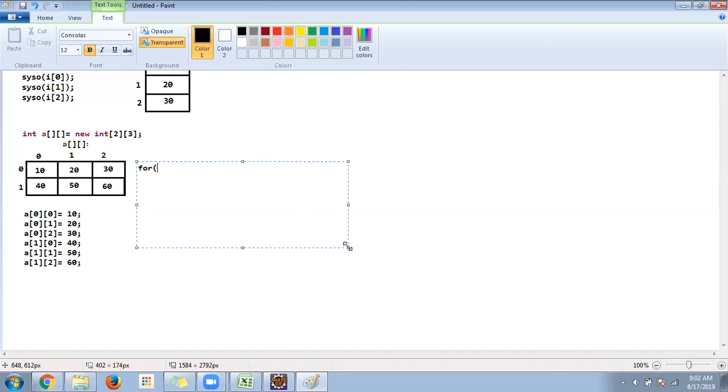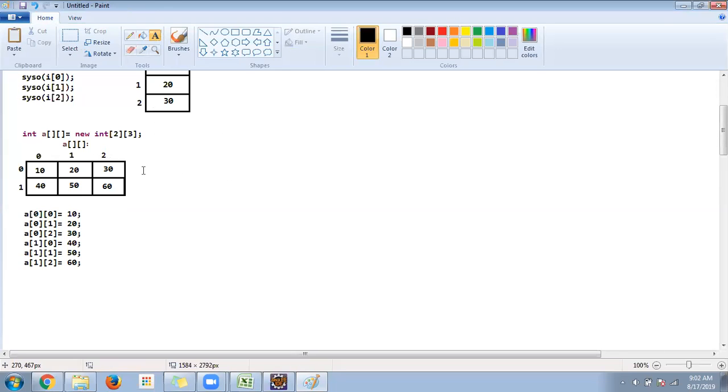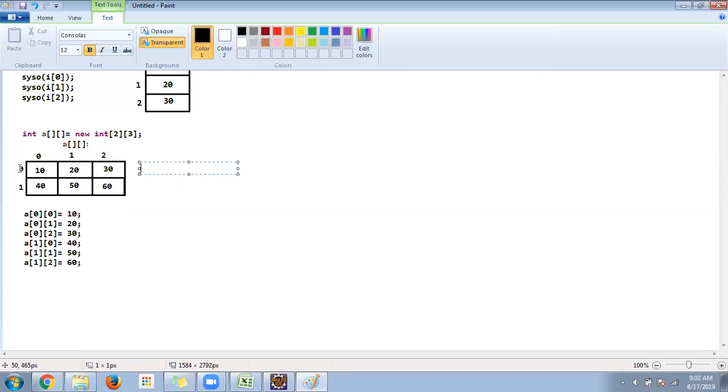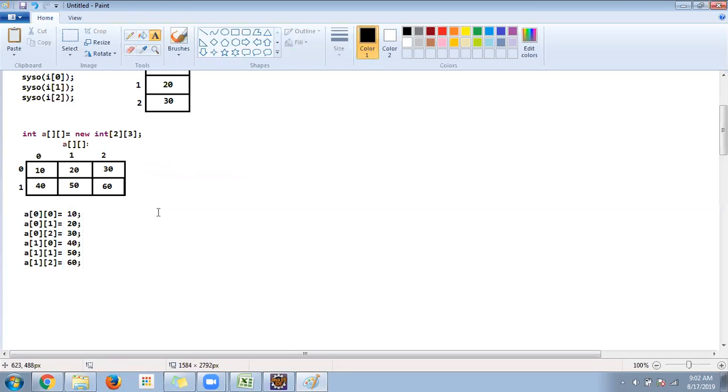We need to have two for loops here. One is for rows, another one is for columns. So before doing that, first we will get some logic. Rows level, where does it start from? Zeroth row, first column. Sorry, 0 and 1, correct? Now what I want to print is 10, 20, 30, 40, 50. So this is what I want to print. For this, first let me get the logic.